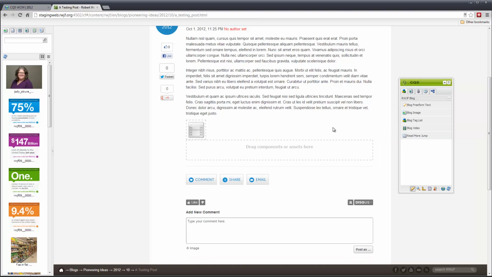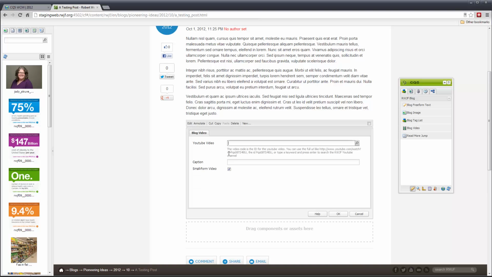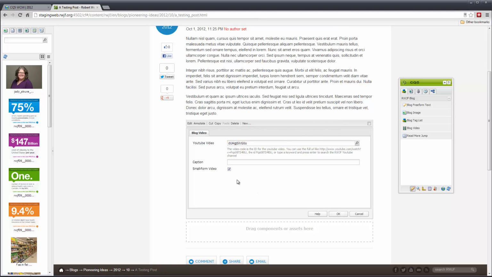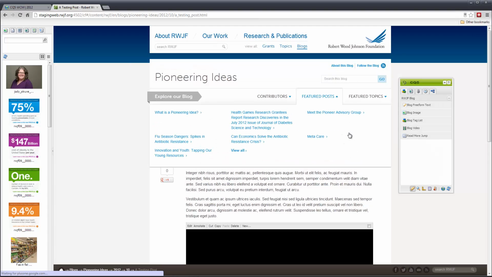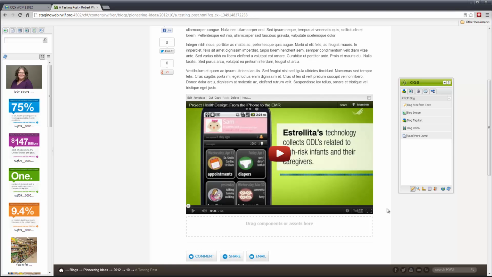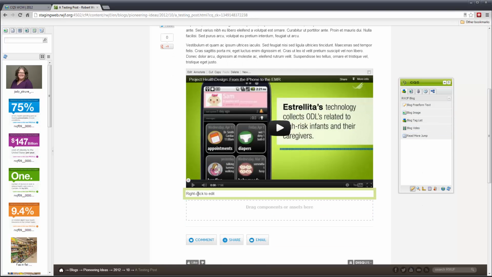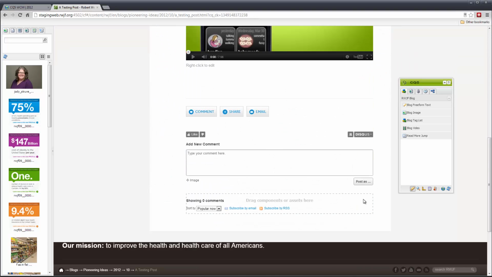And now let's make use of some of these components here on the side. Let's add a video. I'm going to edit that video. And let's search for Pioneer. Something Pioneer related. Project Health Design, okay. And I'm going to uncheck this small form video. Let's make this a wide video here. Full screen. And let's add some more text now.